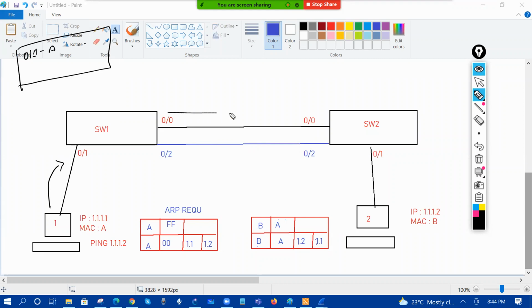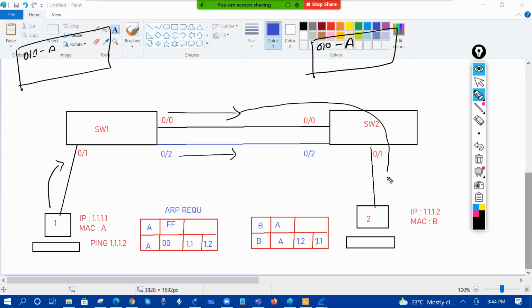Now understand, this one was on a switch two interface, right? On this particular interface, I'm going to learn the MAC address A. That's my behavior. And then on the received packet, I will forward the packet to this one, and from this interface as well. Same way, I will receive this packet on this particular interface 0/2. Which MAC address am I learning? A. I'll forward the packet to this one and this one as well.